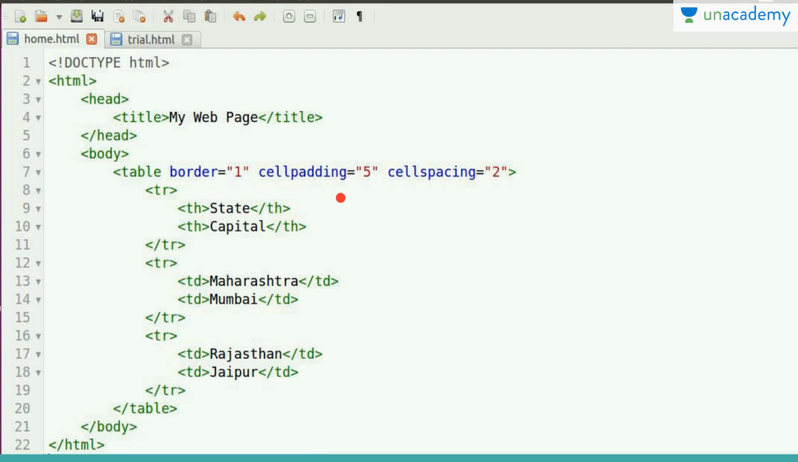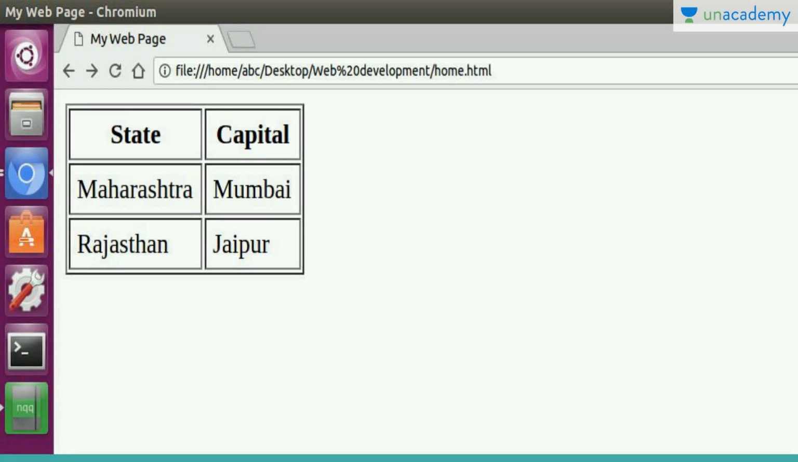Apart from that we also added two new attributes, cellpadding and cellspacing. Cellpadding is for your cells, that means for each column, how much padding is required around the content, and cellspacing is the spacing from the border of the table.